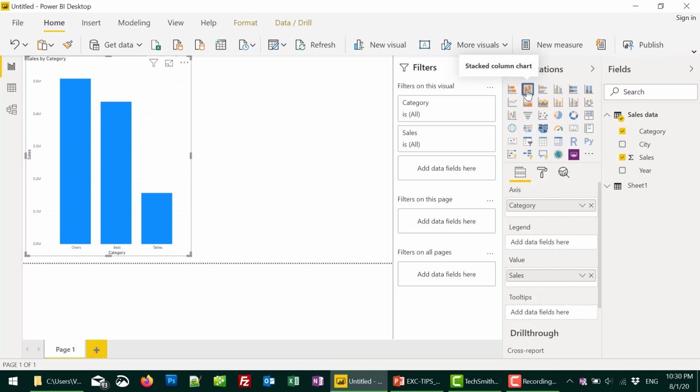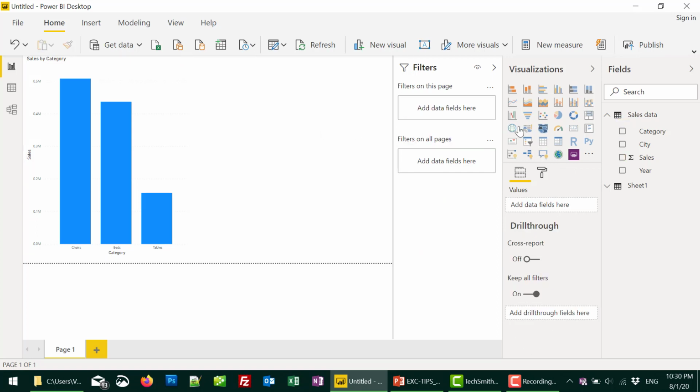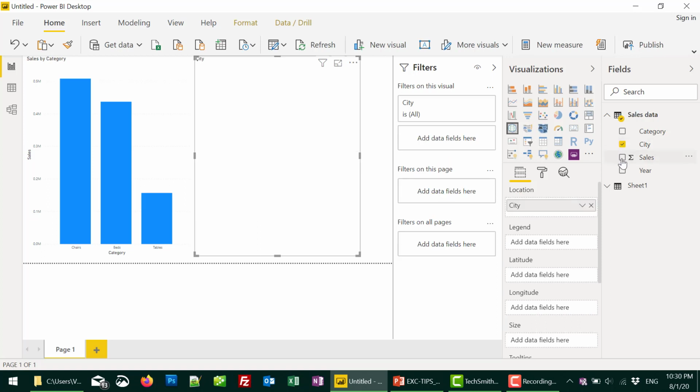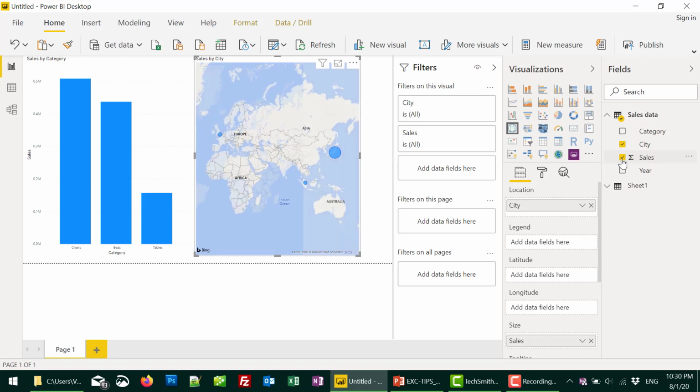And similarly, we have cities as well. So we could do a map. By doing a map, we could bring in the city and the sales. So as we can see, now the map that we are using highlights Tokyo and the sale there. It highlights Singapore and the sale there, as well as London with its sale.